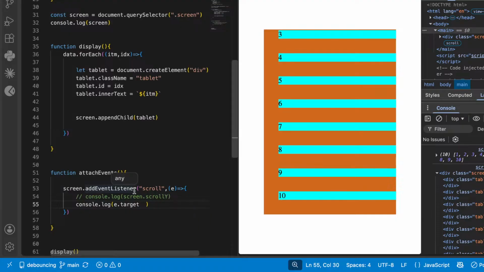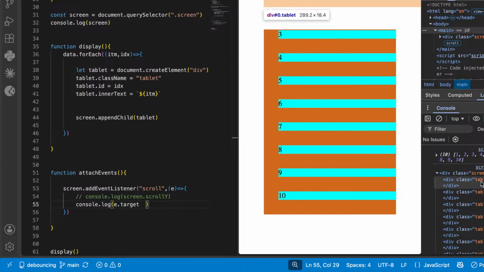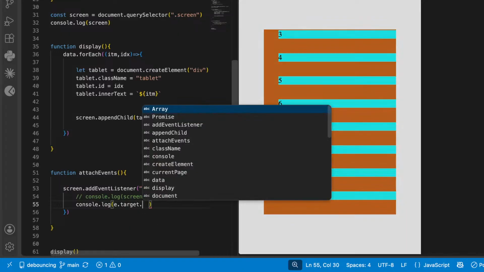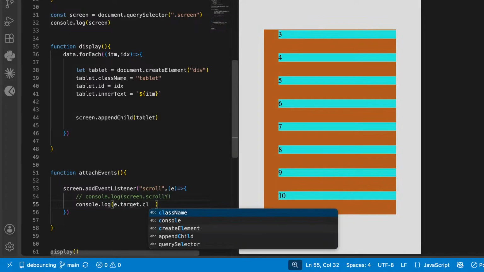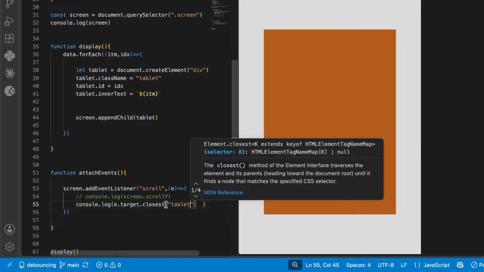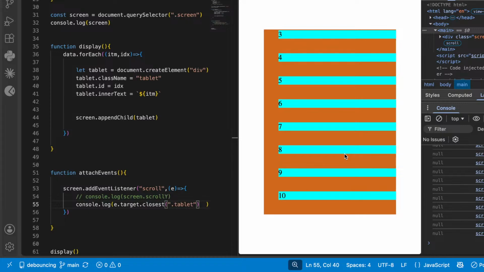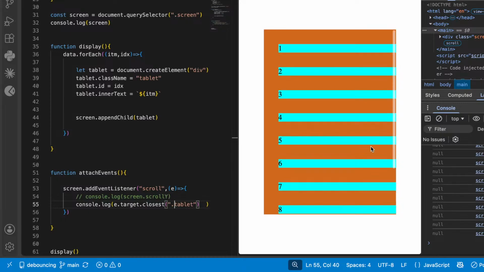Screen dot add event listener. Okay, we are doing a scroll here. I need nearby data, and the closest data is a tablet, right? So how am I supposed to get it? Dot closest tablet. Okay, null, again it's null. Having a dot tablet. Nope, it's not working. How are we supposed to get this value?